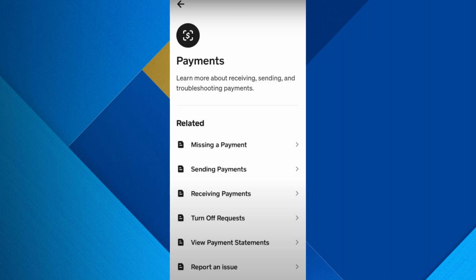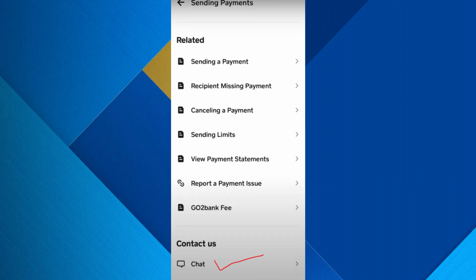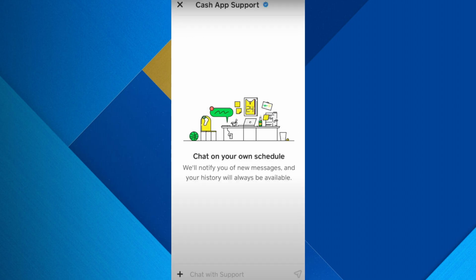On the next page, scroll down once again until you find a section titled Contact Support. Right below it, you'll see a button that says Chat. Tap that to open a live chat box where you can get in touch with Cash App's support team directly.